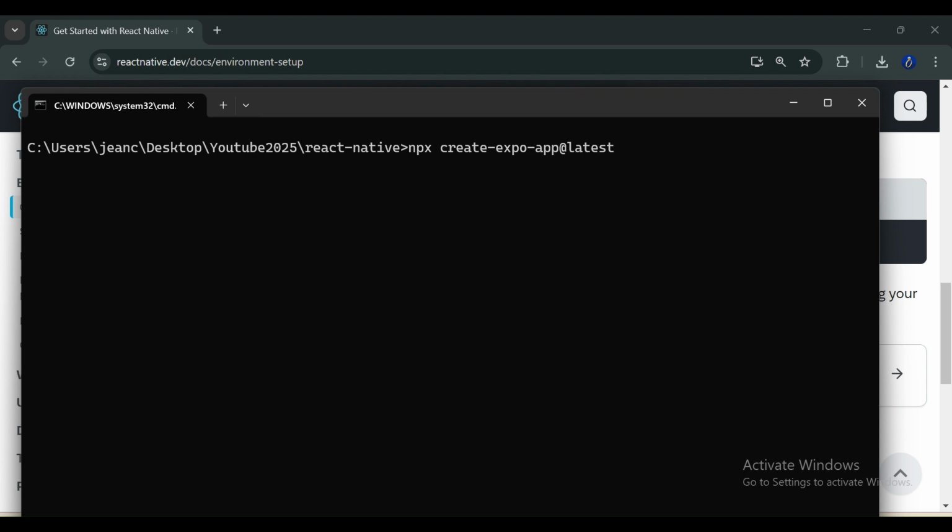Now I want to create my application named e-commerce, because we're going to build an e-commerce app. Or name it store. Don't start with uppercase, right?